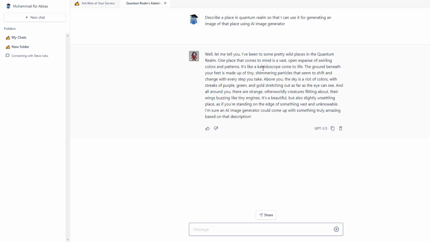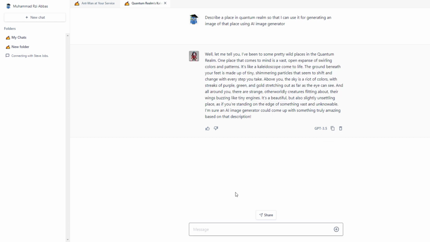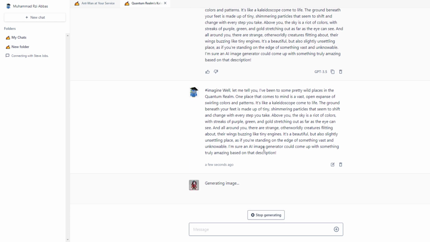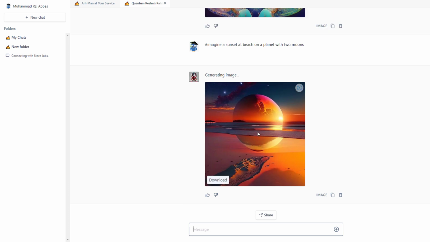So here's a description. I can copy this description, for example, from this point to this point. Let me copy it. And now I can simply use hash imagine and give the description and it will start generating the image. So this is what the image generator has created. Not so shabby. I can additionally ask him to generate something simpler so that we can get the idea what kind of images this can generate. So it has created this image for a prompt of a sunset at a beach on a planet with two moons. I don't see two moons over here, but the image is quite good.